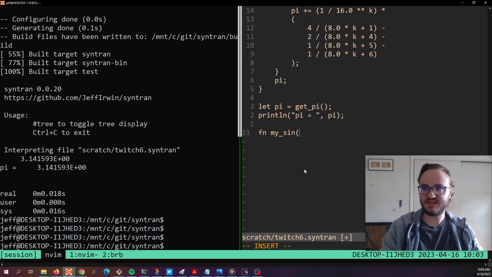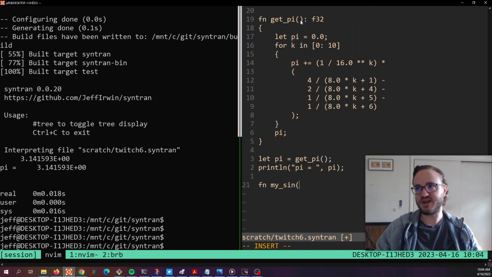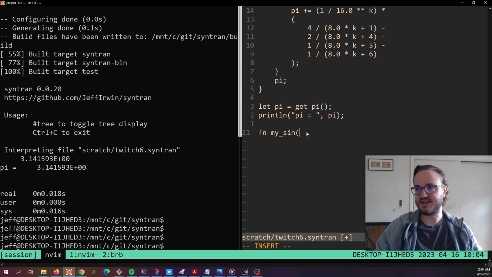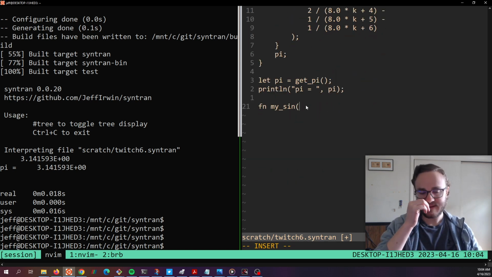So sine is going to take an argument. Getting pi, you don't have any arguments for that, but sine will require arguments. So it's going to have x, float 32, and it's going to return float 32.